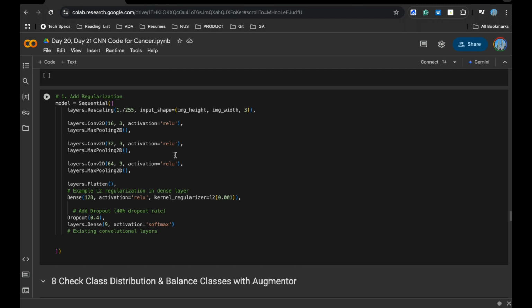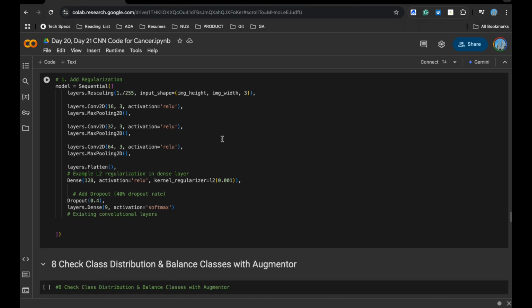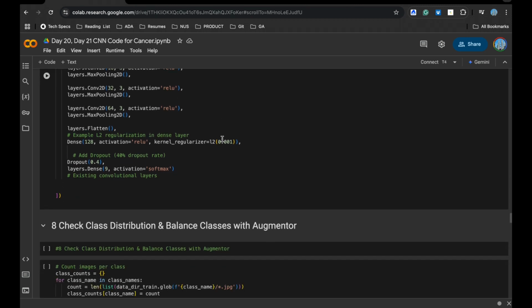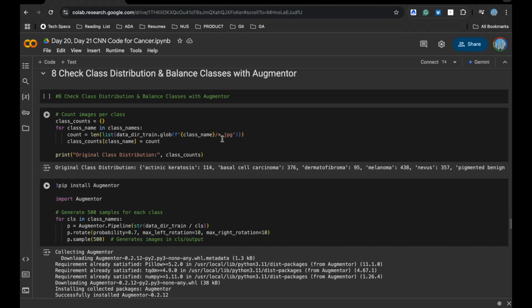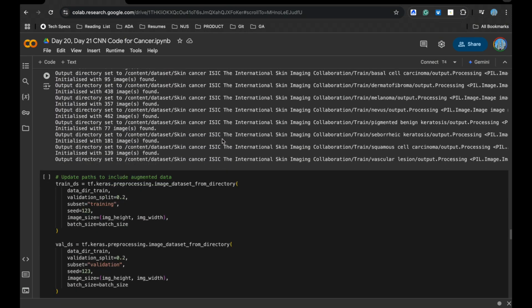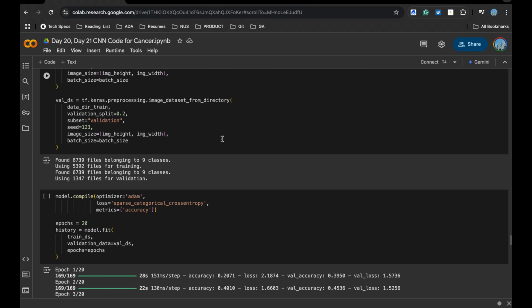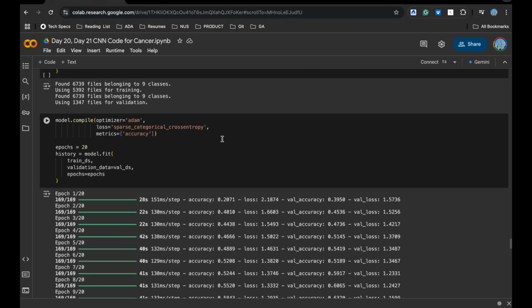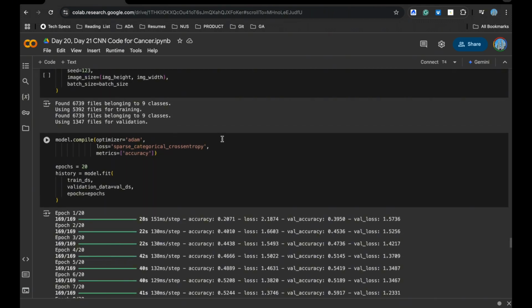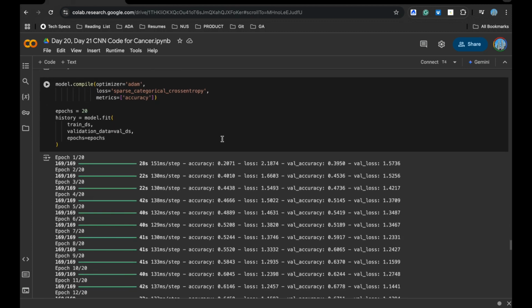I've taken a regularized kind of CNN sequential network. Then I've created the classes for that. I've gone ahead and put forward the classes, the train and test classes. Now I've modeled it again and recompiled it. It is going to take some time because now we have more data to train.